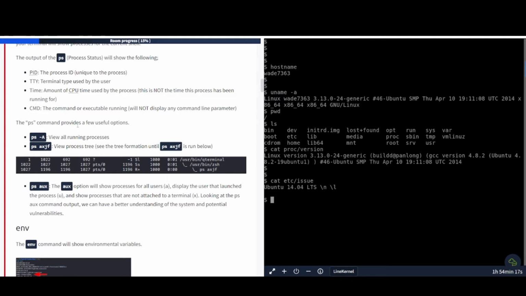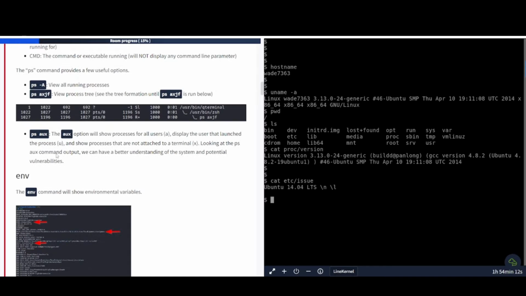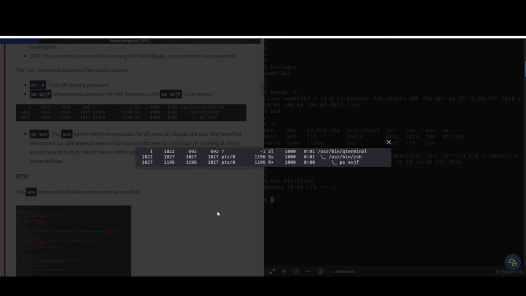The PS command provides a few useful options. You've got PS -A, view all running processes, and PS -AXJF, view process tree. See the tree formation until PS -AXJF is run below. So let's take a look at this little snippet here. That's what it looks like.